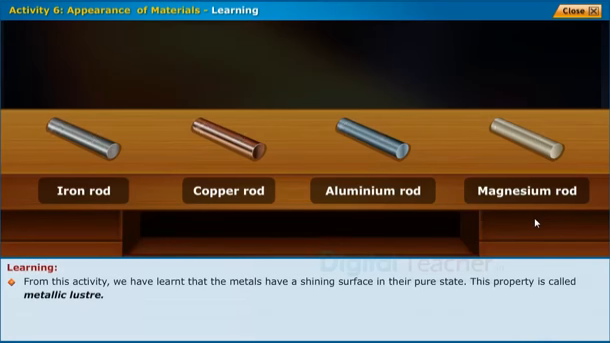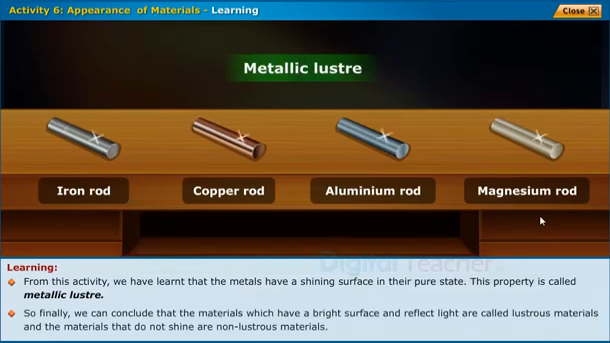From this activity, we have learned that the metals have a shining surface in their pure state. This property is called metallic luster. So finally, we can conclude that the materials which have a bright surface and reflect light are called lustrous materials, and materials that do not shine are called non-lustrous.